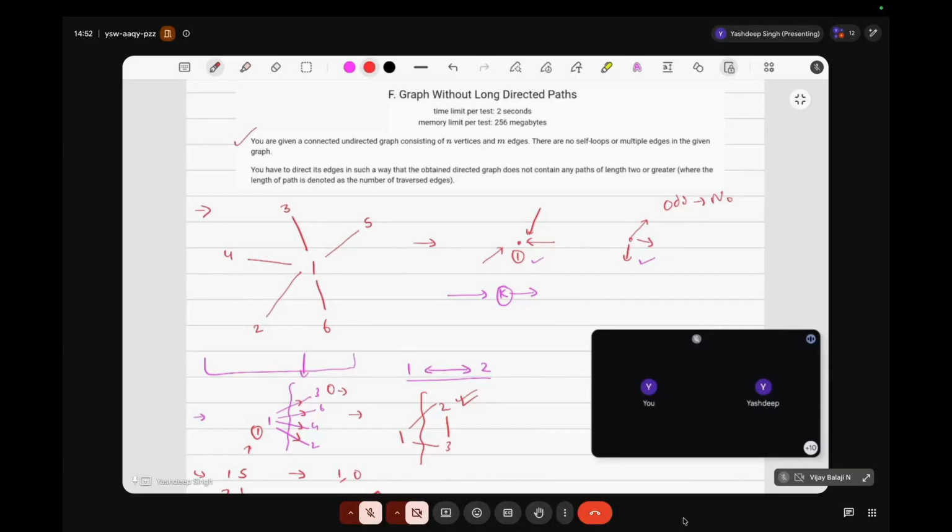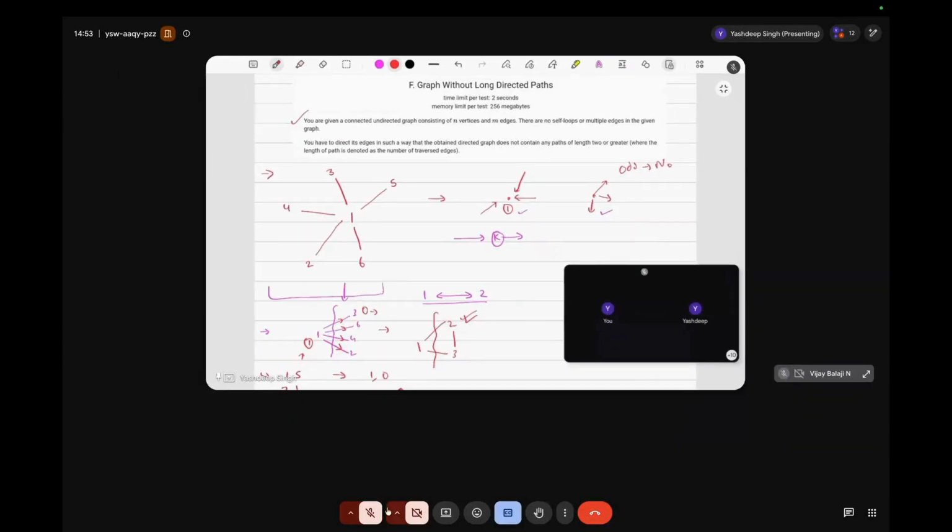You have 2-3 minutes to think of this solution, and you can point out any doubt if you have. Yeah, sure.